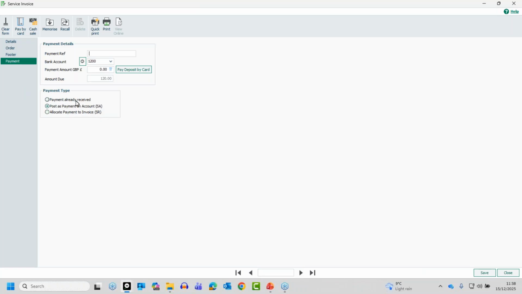Or is it something you've already received? Is it a deposit? And actually you're saying, right, well, I'm invoicing you for £120 now, but you might have keyed in a value to say, right, well, you've actually already paid £50 and I just want to reflect that on the outstanding amount.